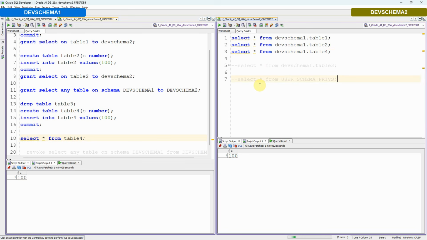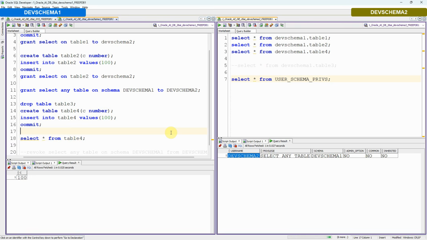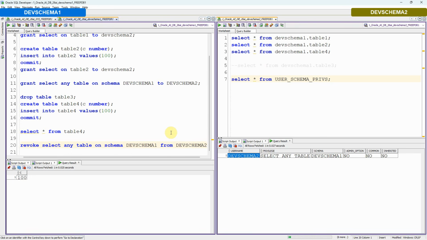To see all the information about what are all the privileges we have given, we can go and check in the user schema privileges data dictionary table. So here you can see schema 1 has given select any table privilege to schema 2. Okay, and suppose at any point if you don't want, you can go and revoke the privilege also.